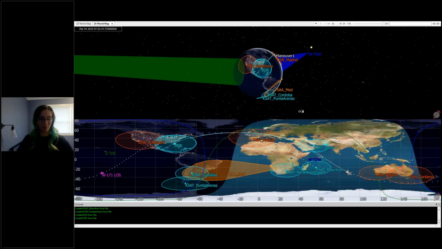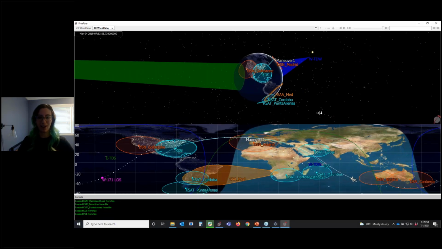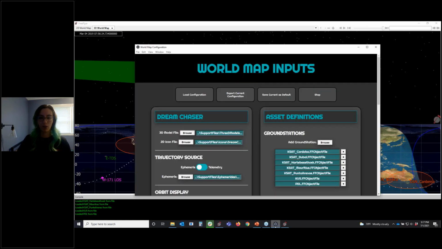So that's our world map display. I'm going to go ahead and stop this one running. You can stop it just by closing FreeFlyer, or you can stop it directly from Atlas by hitting stop.